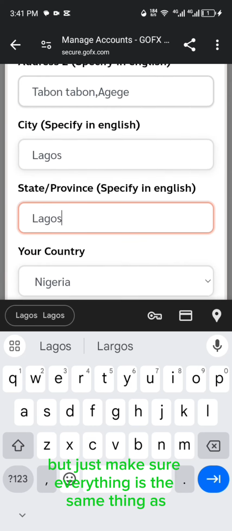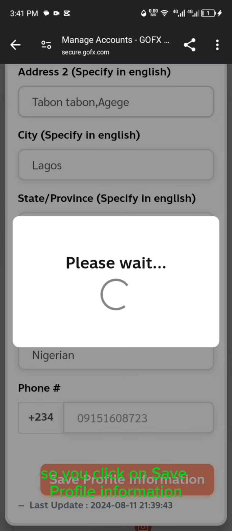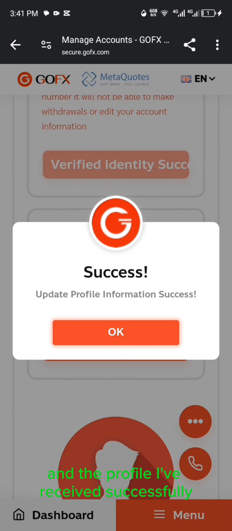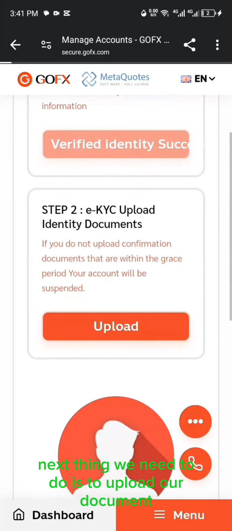but just make sure everything is the same as what you have on your documents. So you click on save profile information. It's loading and the profile has been saved successfully. And now the next thing we need to do is to upload our document.